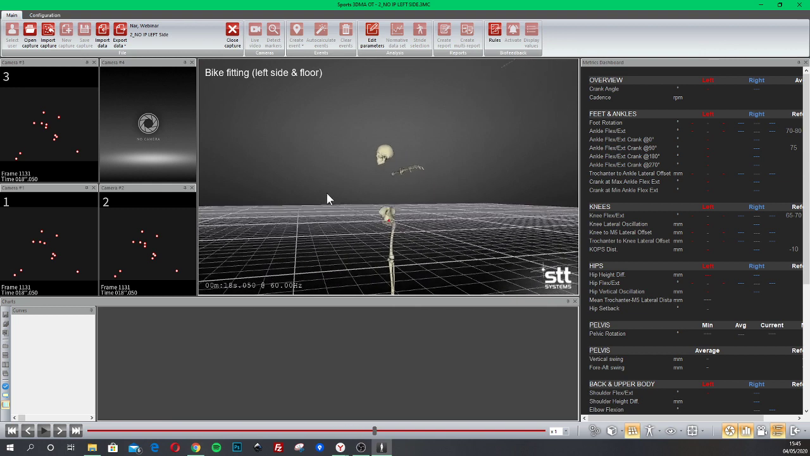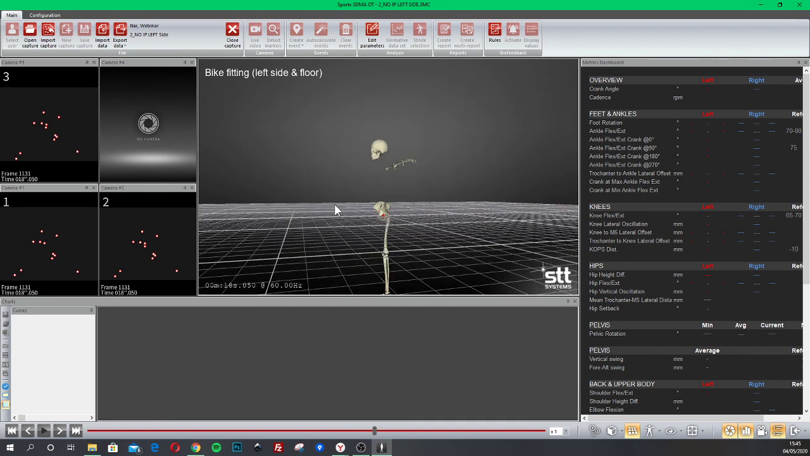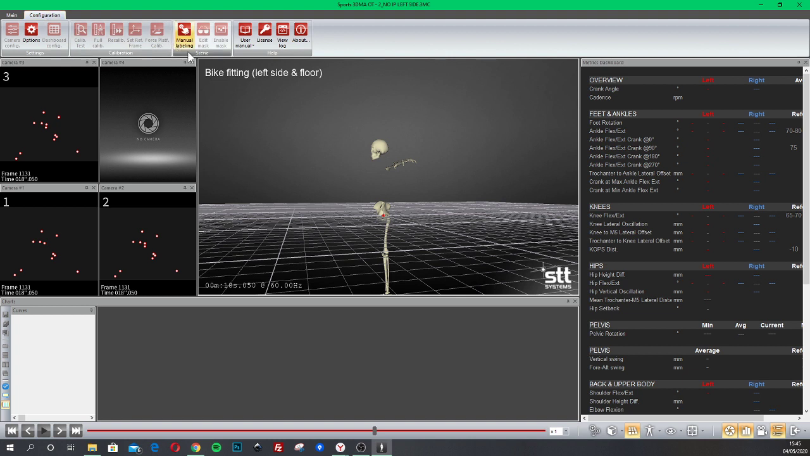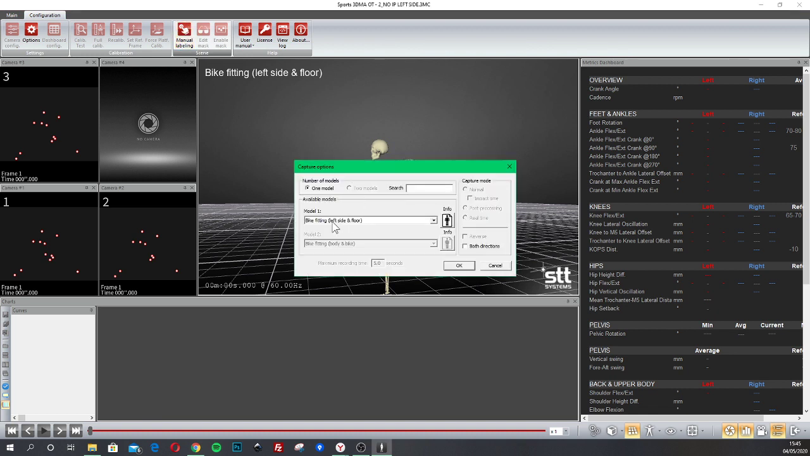Okay, this can be recovered if the system is calibrated and if all the markers are correctly placed. Believing that this is true, we can go to configuration, manual labeling. Let's go to the very first frame because we want to teach the system where each marker is. Let's select what protocol we are going to teach the system: bike fitting left side and floor. Okay, this is true.